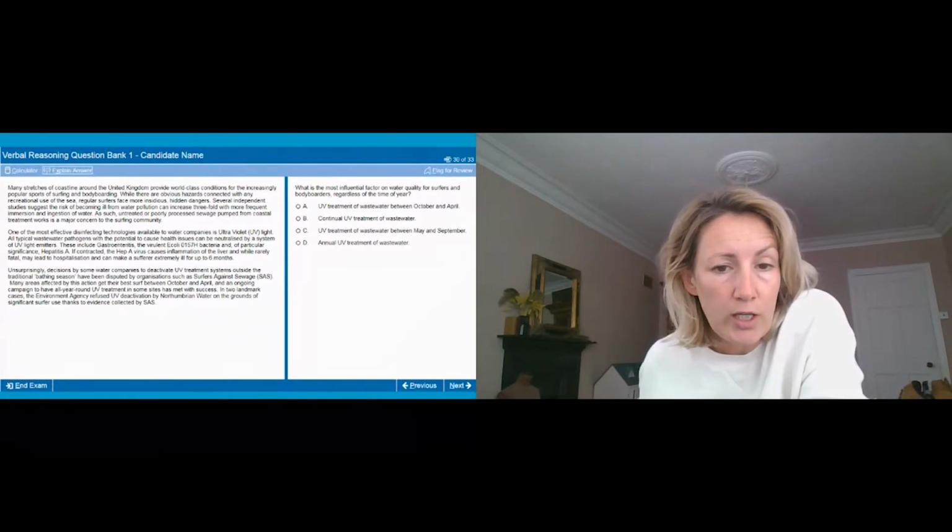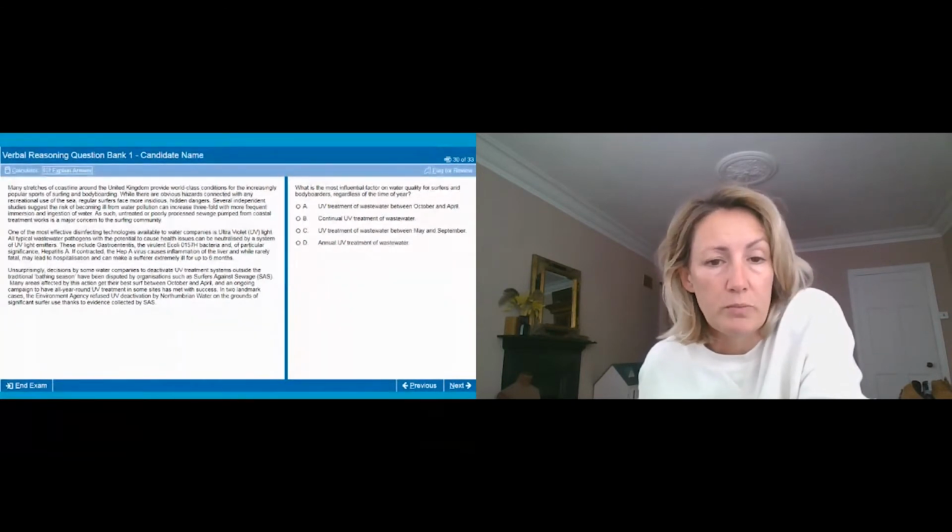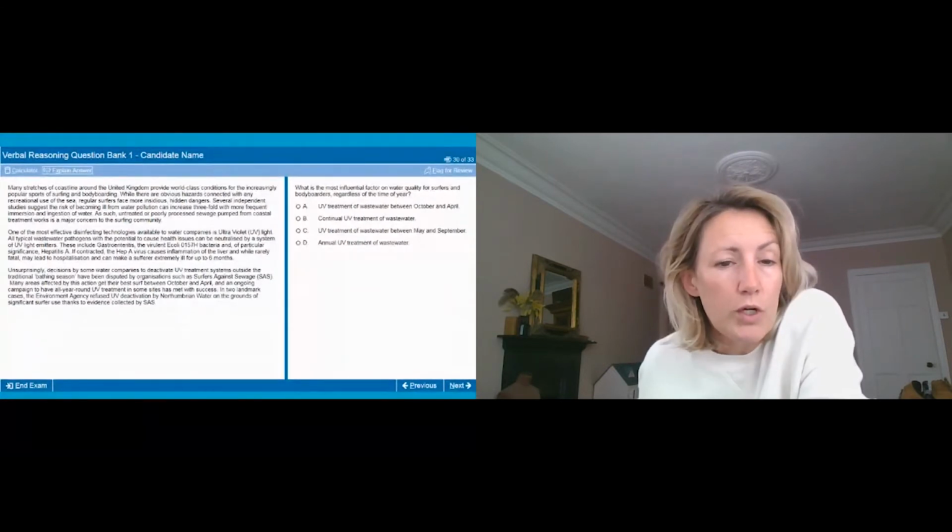What's quite challenging is the speed at which you need to move through the subtest. So have a look at the stem, look for key words, and then try and find them in the passage fairly quickly.